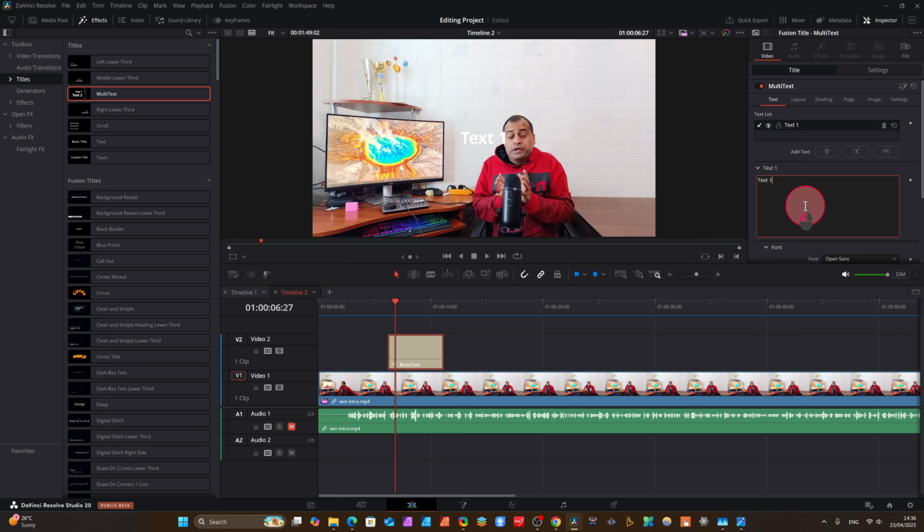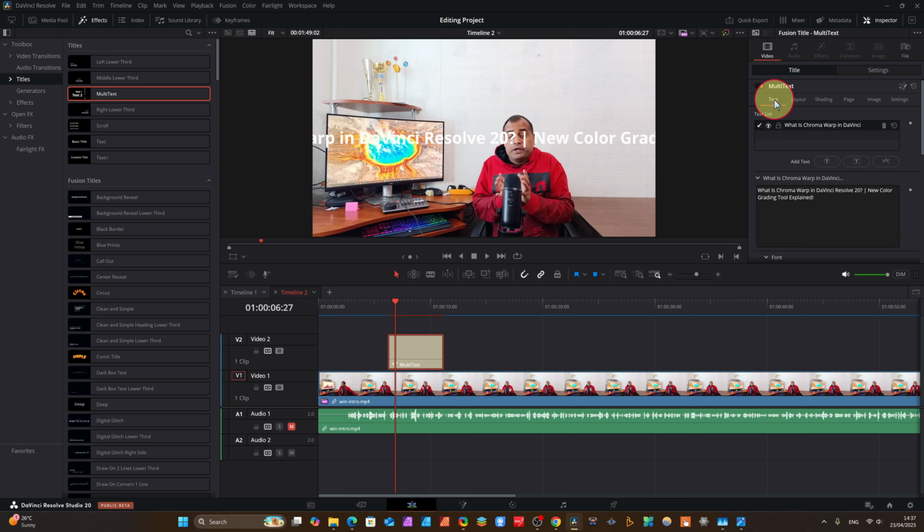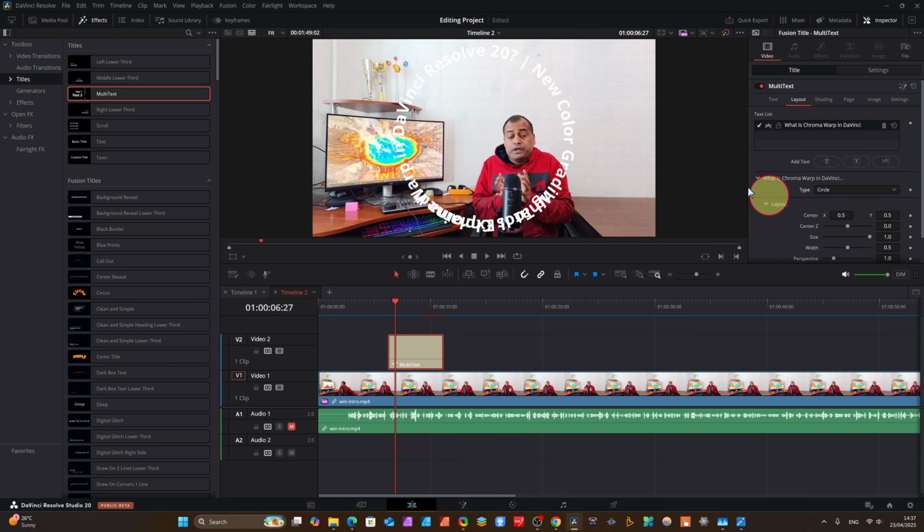So you see I have multi-text here, and there are several settings for this. It will be round text, etc., and in the same setting you can add several texts here. Once we have added text here, now you have to come to layout. In layout you see point here. In point you can make it a circle. You see the text will be in a circle, very beautiful.